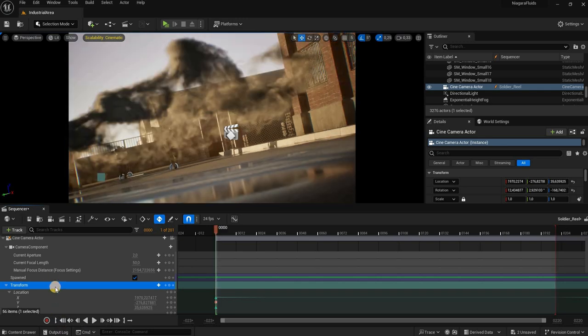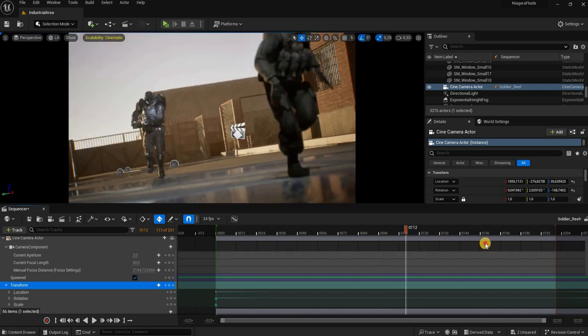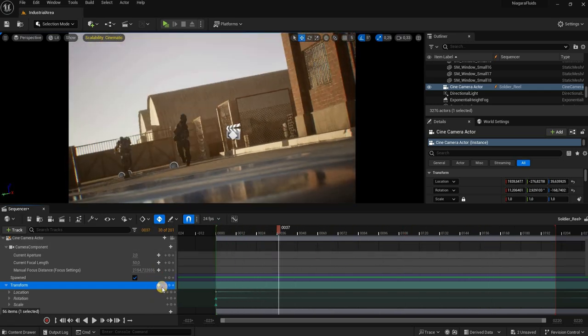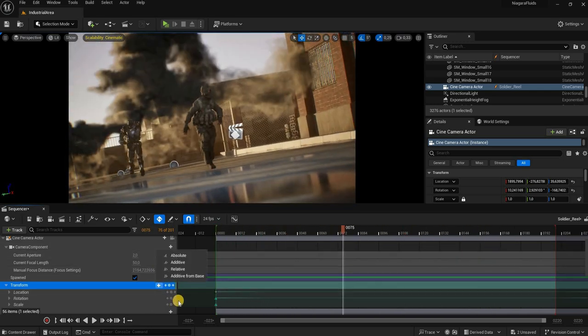So what we're gonna do first is to add an additional transform. Now, why am I doing this? First, because this is a non-destructive way of animating. So if I have a camera animation, I don't want to animate over it. So I create a new additive transform channel.